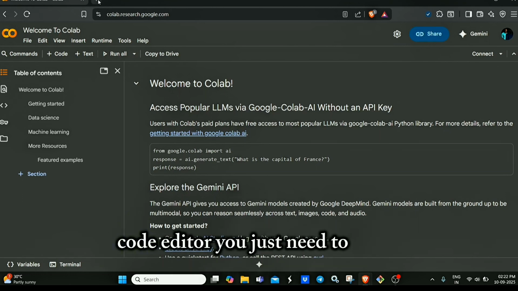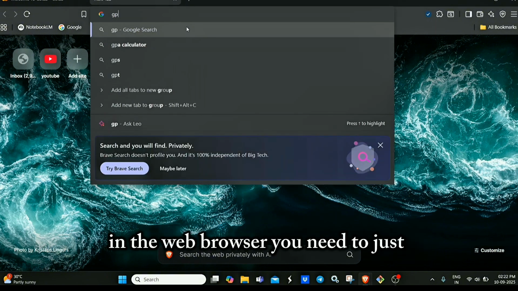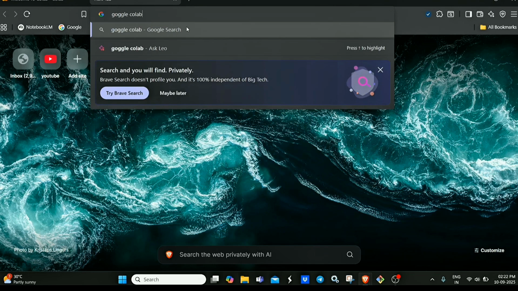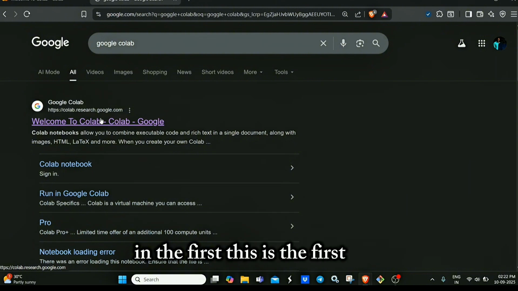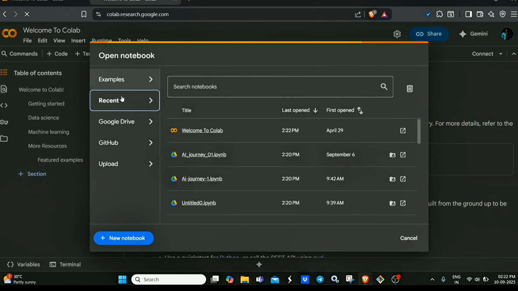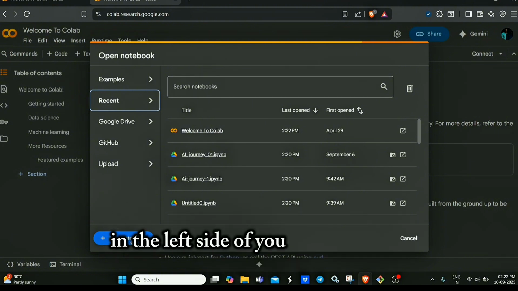You just need to go to your web browser. In the web browser, you need to just type Google Colab. This is the first link. You just need to open this first link. After opening, you will see this pop-up. On the left side you can see a new notebook. You just click on this new notebook.